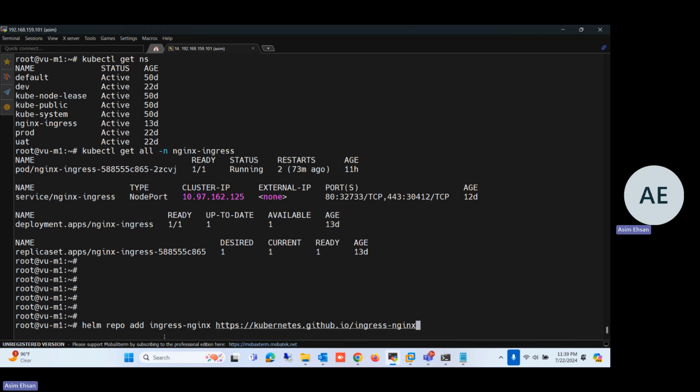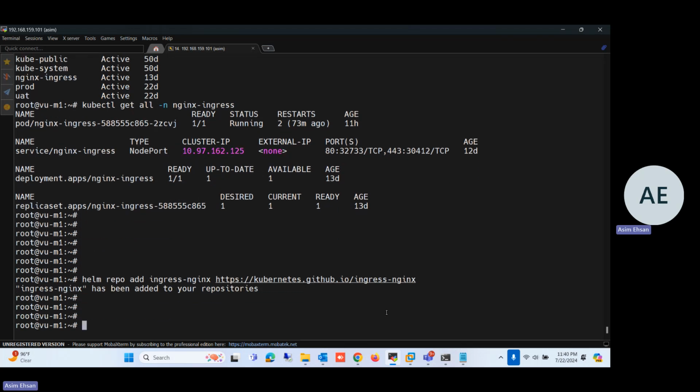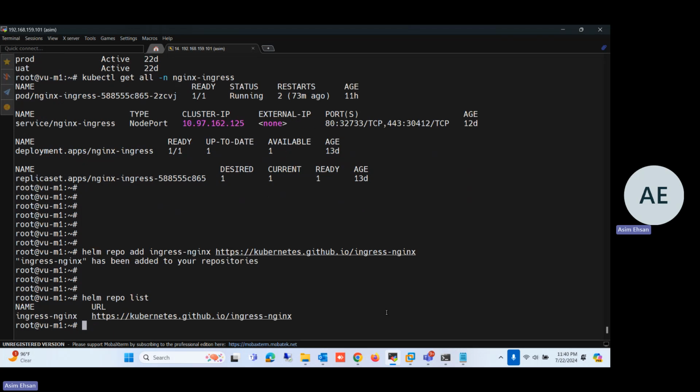And the command is helm repo add. This is the name of the repository. Repo means repository. Add this name of the repository, and pull down from this location. Let me just press enter. And now if I type helm repo list, how many repositories do I have? I have this repository, the name of the repository. You can change this repository name, but this is meaningful, so I left it as it is. It was pulled down from this URL.